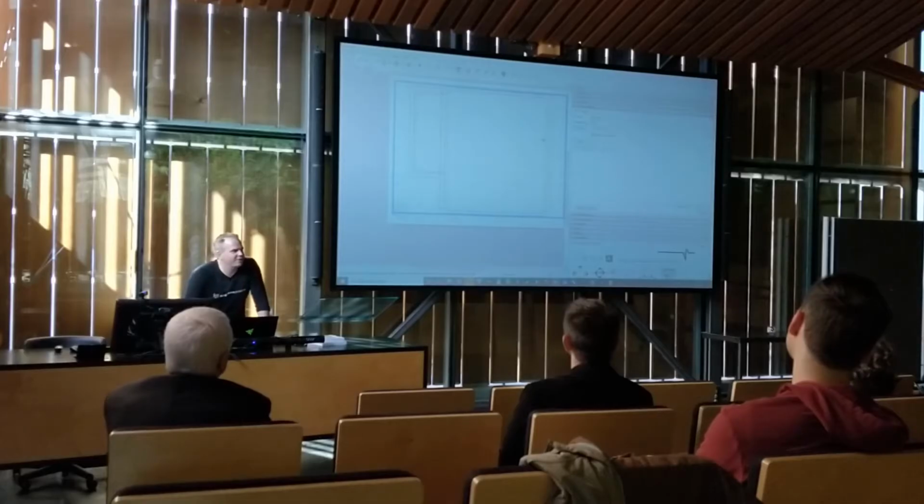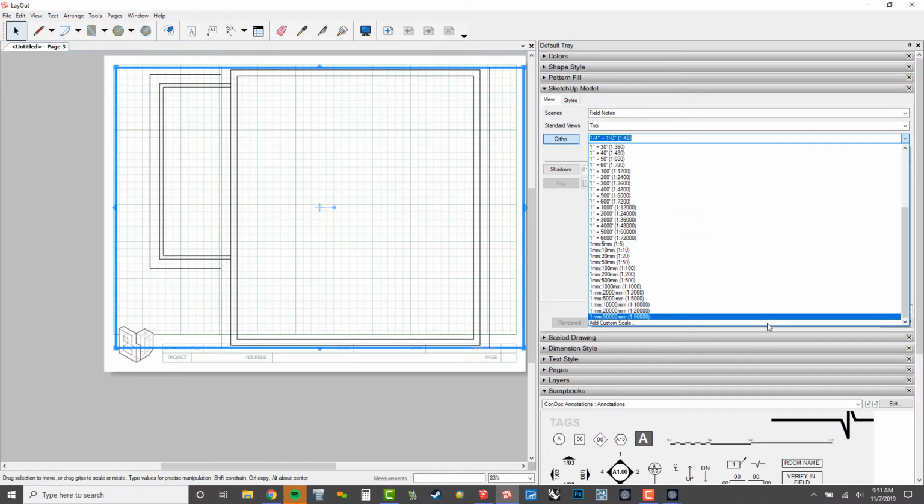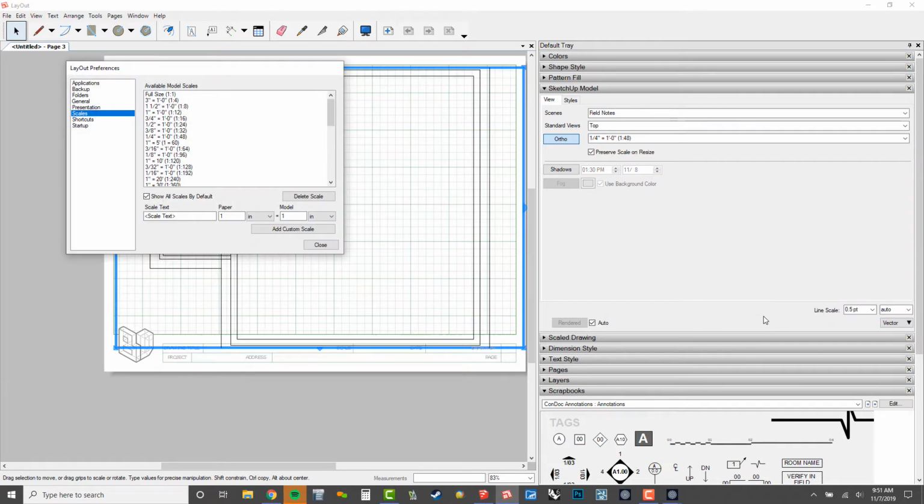And 1/4 inch is just a notch too big. So we can make our own custom scales. You can click this drop down, roll down, and hit Add Custom Scale. If 1/4 inch is 1 inch equals 4 feet, maybe I just need it to be 1 inch equals 5 feet. So on the paper, we're going to say 1 inch equals 5 feet on my model space. You can develop your own custom scales even if they're weird.